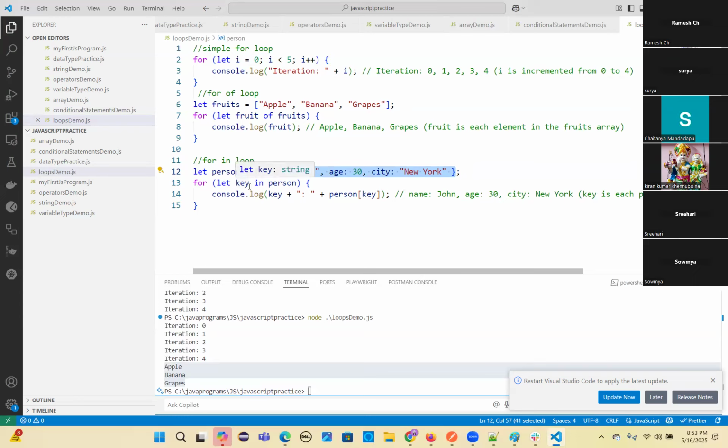So let key in this person. That means in this person object, you are going to print the key and the key value. This is the key value, you can get it. So object, square bracket, if you give the key name, you will get the value of that key.